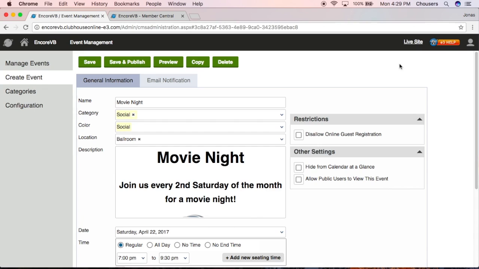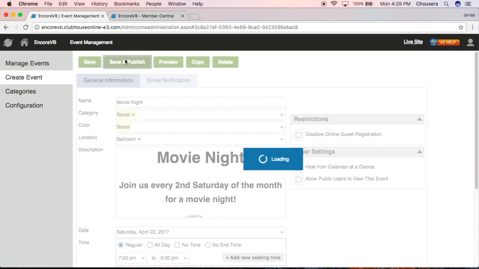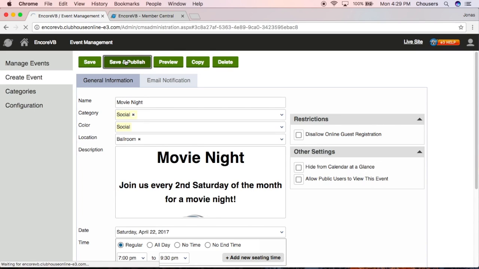Once you're good to go, if you just want to save this event and you're not ready to publish it on your calendar, just make sure you click Save. But if you are ready to go, we can click Save and Publish. Once you have saved and published an event, it can be found under the Manage Events tab.